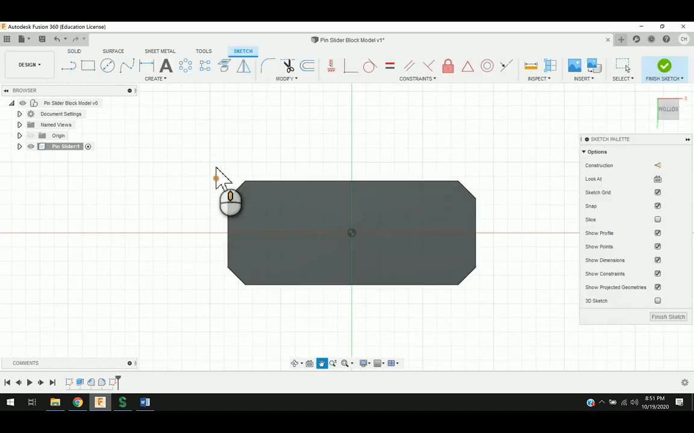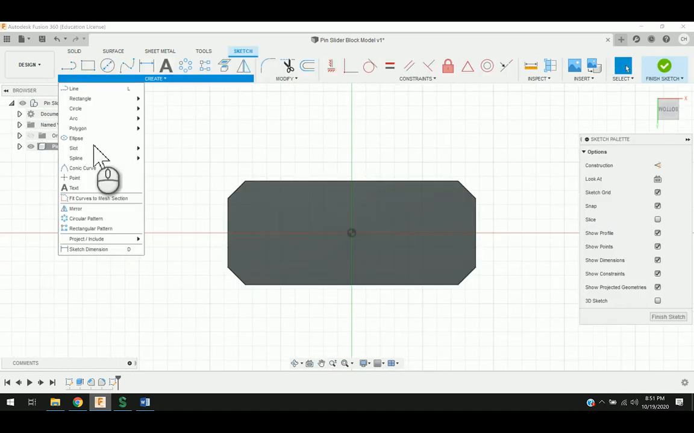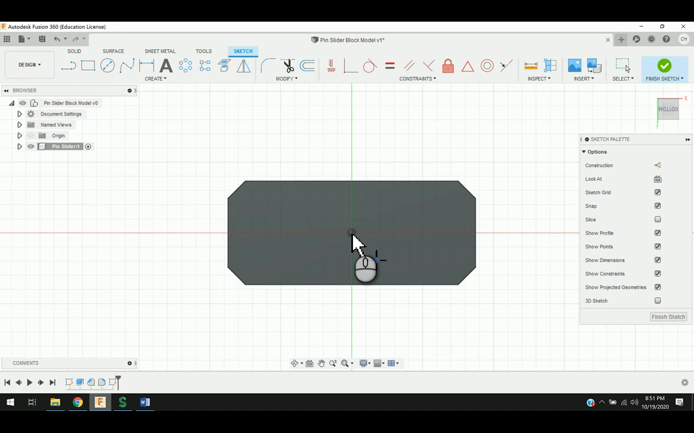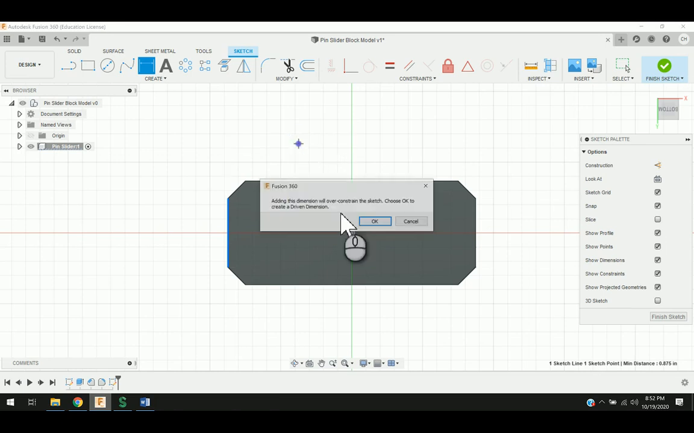Now the easy thing is, since that's going to be directly in the middle, I'm just going to go ahead and say create point, and I'm going to click right here on the origin to set the point. And that's going to automatically constrain it. And I don't need to worry about dimensioning it, because if I do, I can see that this is going to match our drawing. 0.875, it's already going to do that.